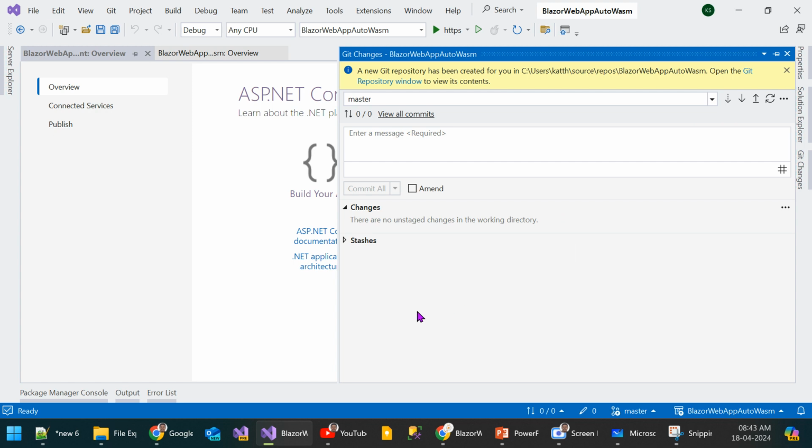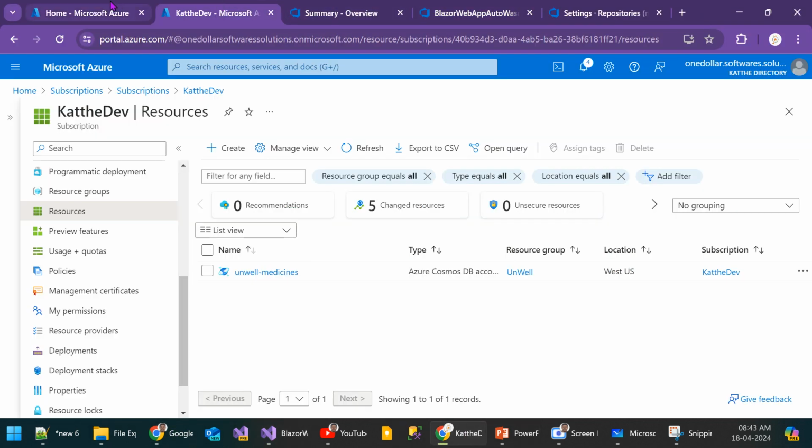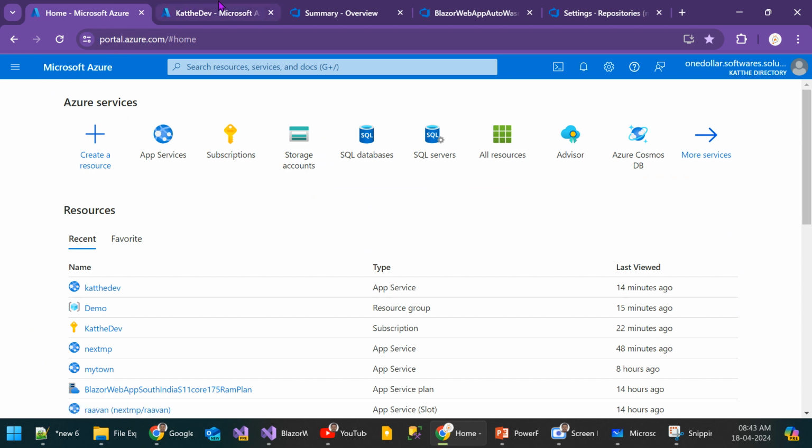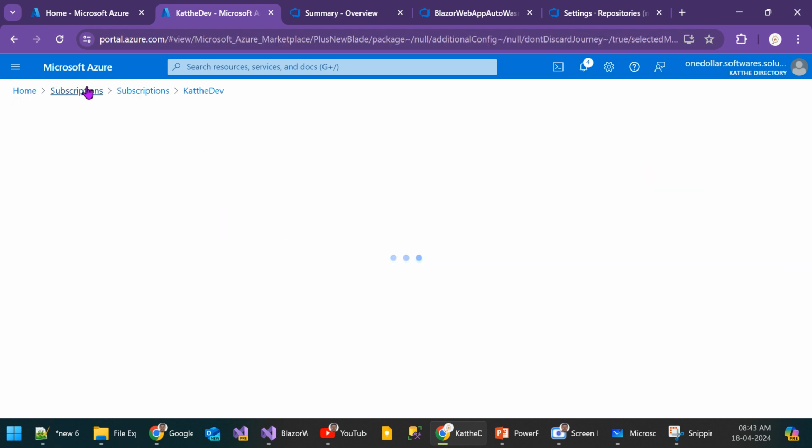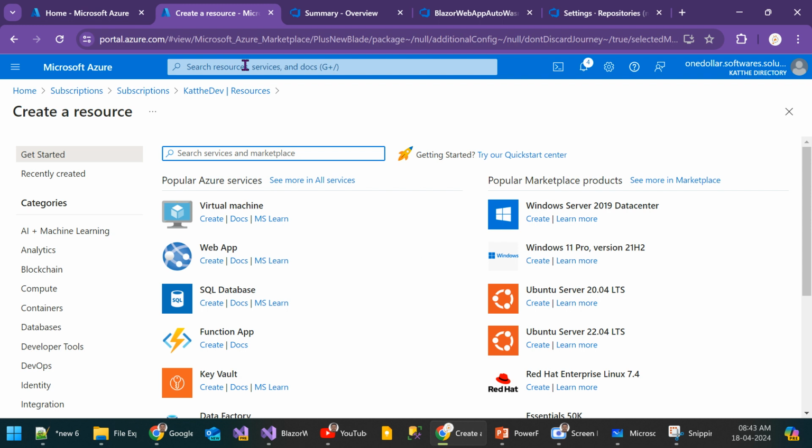Before that, you should have a web app in place. So for that, log into your portal, Azure portal or whatever you prefer. I have a subscription here. If you don't have a subscription, you just create it, and here go and create a new app service. Web app. Create an Azure web app.